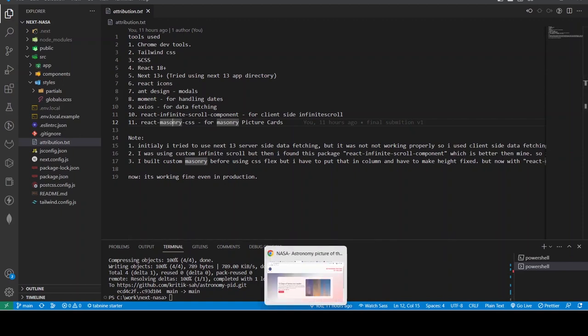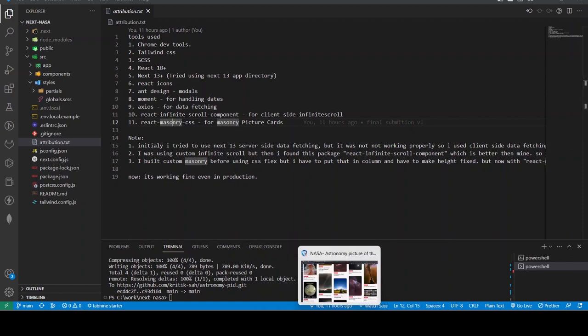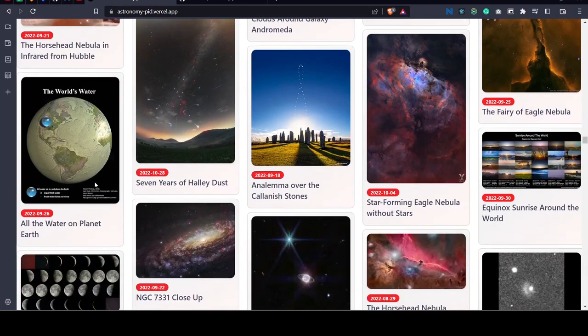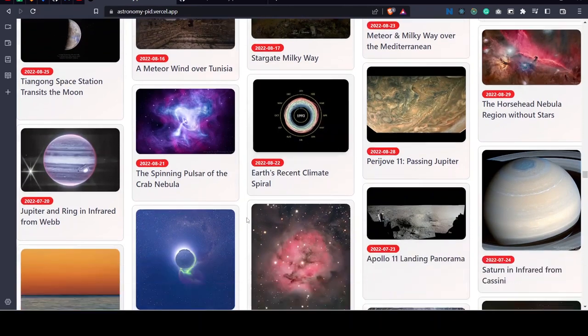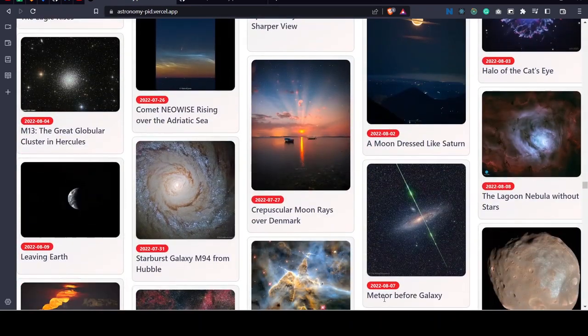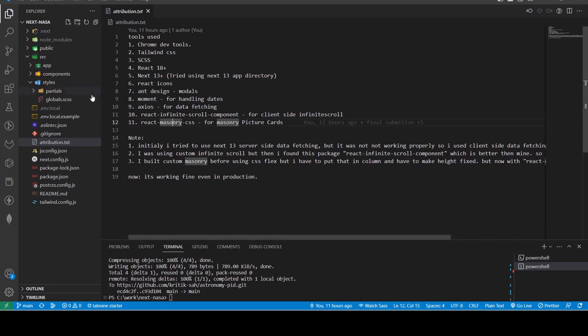So what are masonry picture cards? As you can see, they are not aligned in just one row or one column. They are aligned wherever they get a space. So this is how React Masonry works, and let's see how we have built this application.